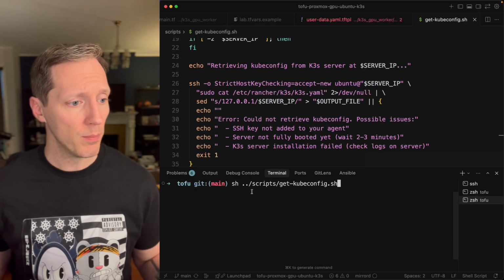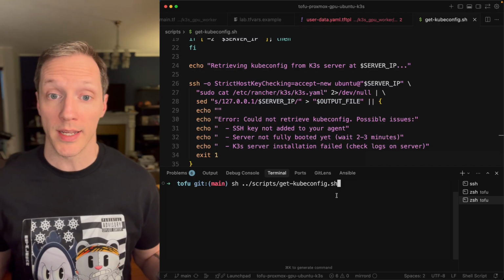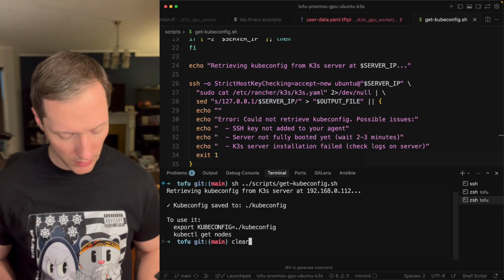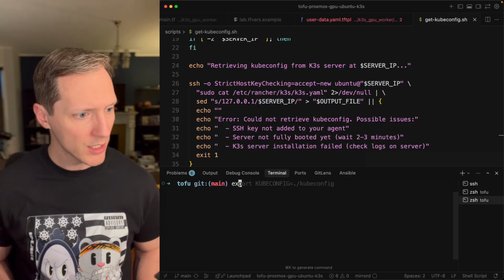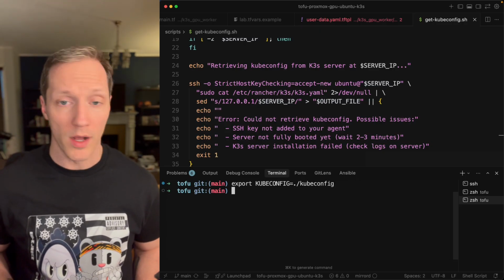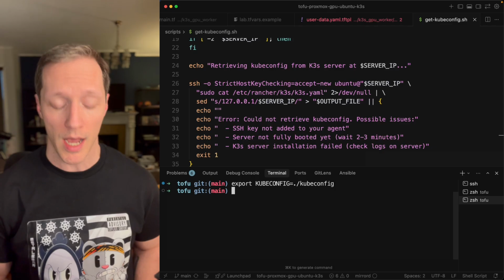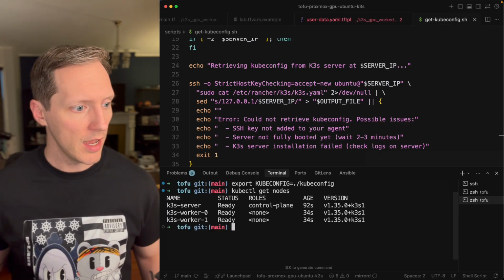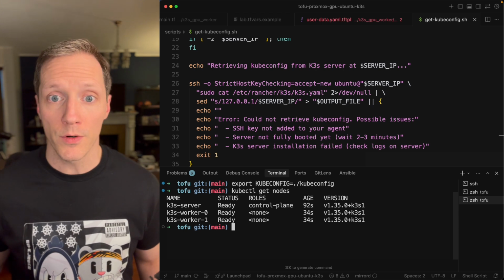I'm going to run my SSH script, right? I'm going to get that kubeconfig. So I'll do that. It's copying. Very cool. I'll clear this to come back to the top and I'll export the kubeconfig. Awesome. So now I'm pointing to the kubeconfig I just copied and I'll kubectl get nodes. And there's only three. There's the server and the two workers.